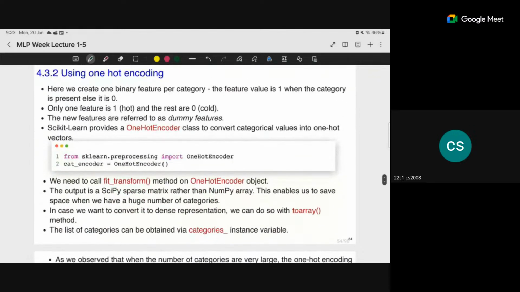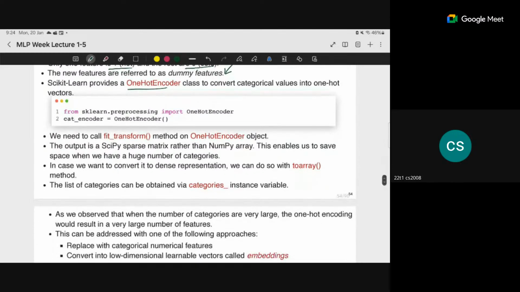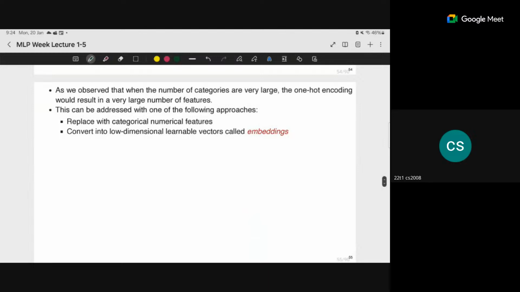Yeah, one of them is hot, the rest is cold. The new features are referred to as dummy features. That is because you had fruits as a feature, but now instead of fruits, you have fruits underscore apple, fruits underscore banana, and fruits underscore orange. So you can call them dummy features. Sklearn has a one hot encoder in it. There is also talk of embedding, which roughly put, from the data gives you low dimensional vectors called embeddings. What it is in detail, we'll see subsequently.